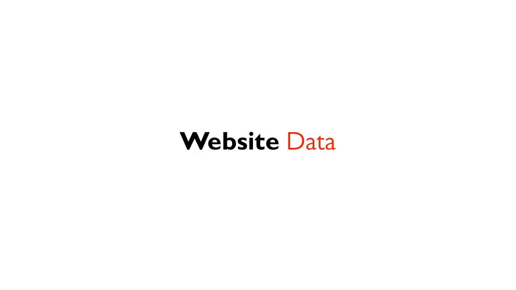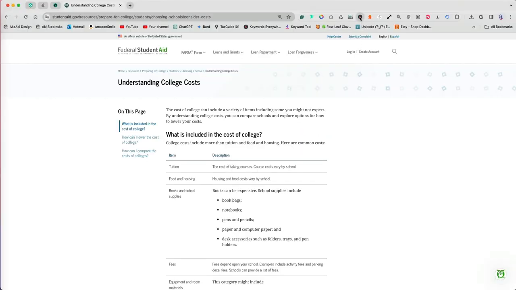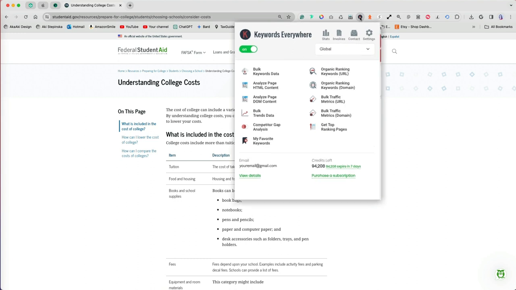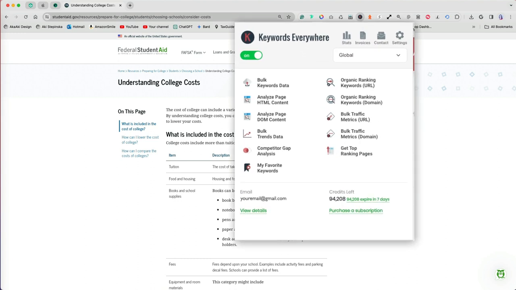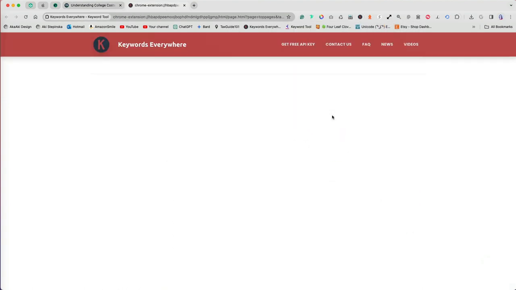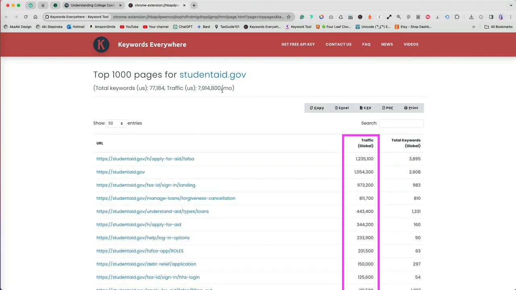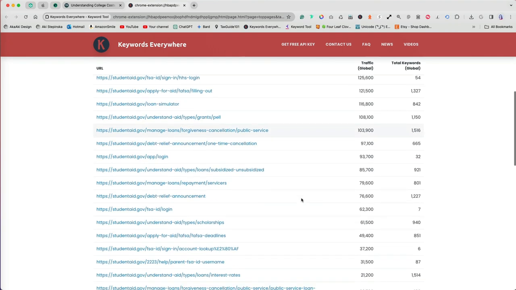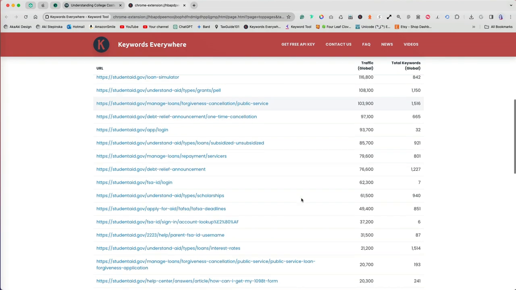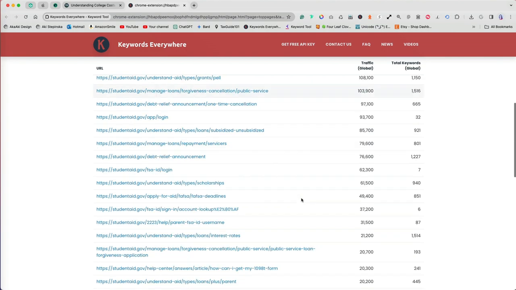Another amazing metric that you can pull with the Keywords Everywhere extension is website data. First, pick a website or a page. Then select the Get Top Ranking Pages option under the Keywords Everywhere extension. This tool reveals the website's top pages based on estimated monthly traffic. It's a fantastic way to discover what topics are attracting visitors, potentially inspiring video content for your channel.